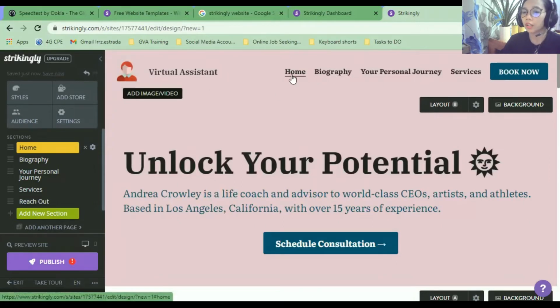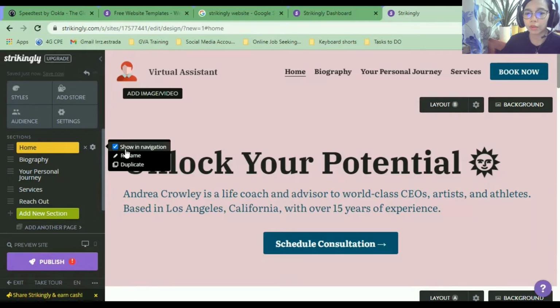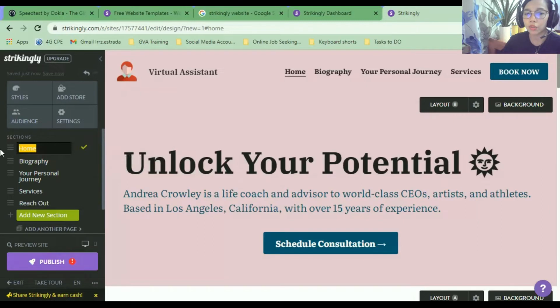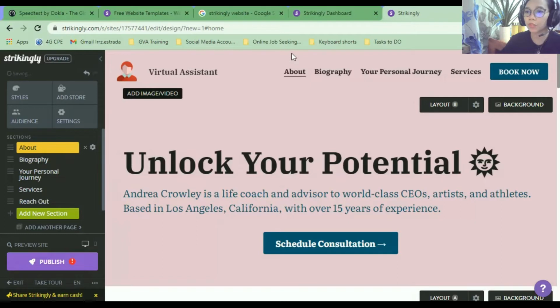And for this one, this is home, and for the section, you can change it, you can rename it, or you can duplicate it. If you want to rename it, you can change it into whatever you want. For example, you want to rename it to about. So you just have to change it and click enter. Automatically it will be renamed about.